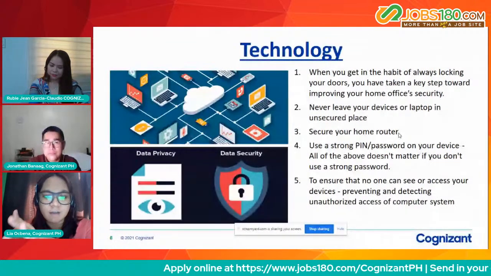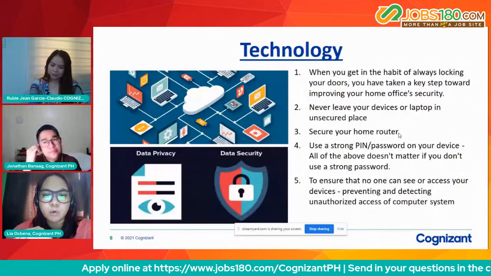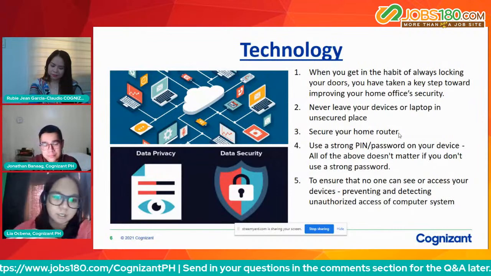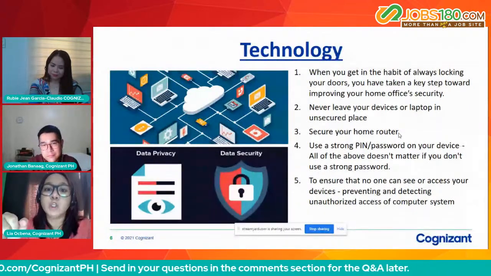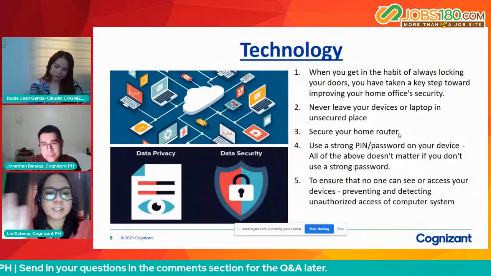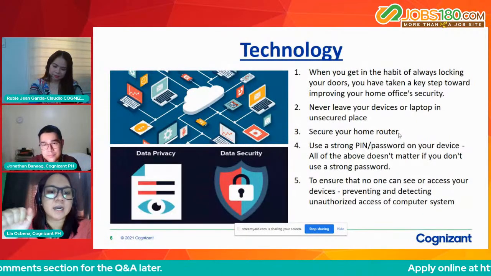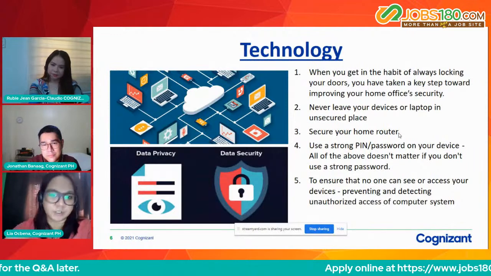All of the things that I have mentioned don't matter if you don't use a strong password on your devices, your laptops, or desktop. And lastly, you need to ensure that no one can see or access your devices, preventing and detecting unauthorized access of your computer system.